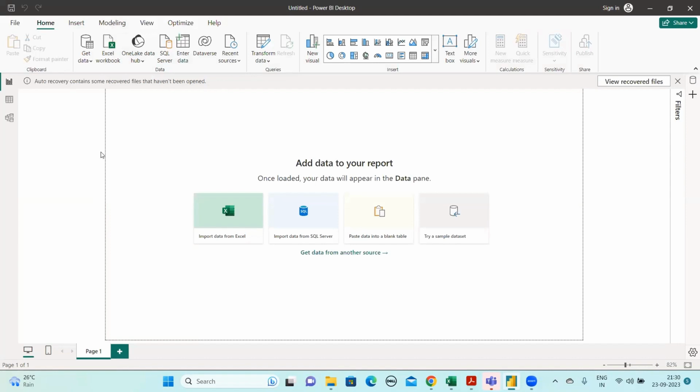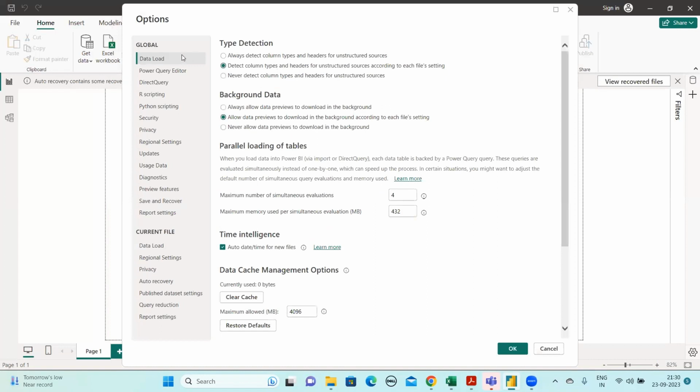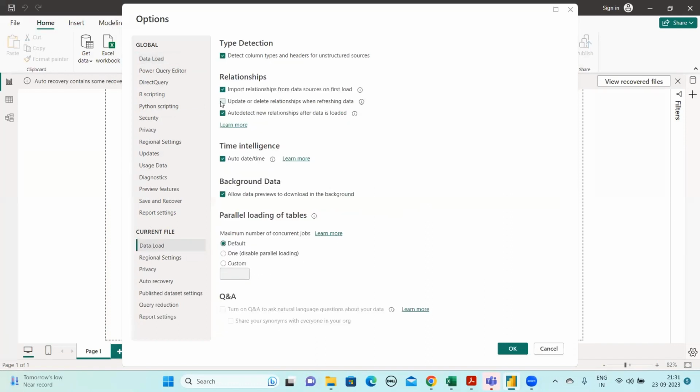If you see, it is taking some time, because it's a very huge tool. It is called, go directly to the current file. Whatever file you are working on, current file, data load, always uncheck the second option, update or delete relationship, when refreshing the data. Always unselect this, and select these two and this one.